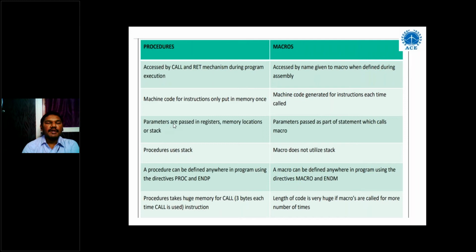For procedures, parameters such as integers and memory locations are passed through the stack. Procedures use memory for the CALL and RET instructions, whereas the length of code becomes very large if macros are called a large number of times.